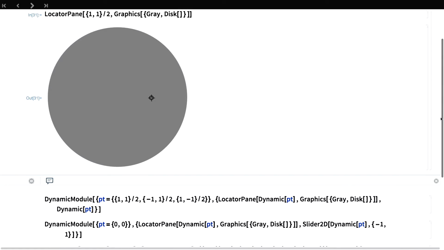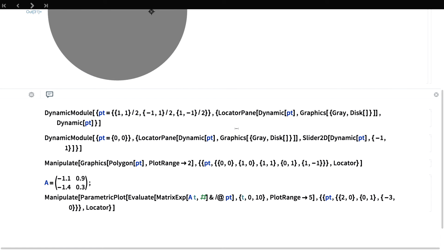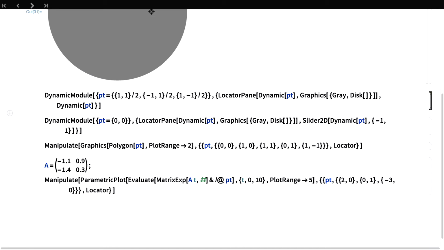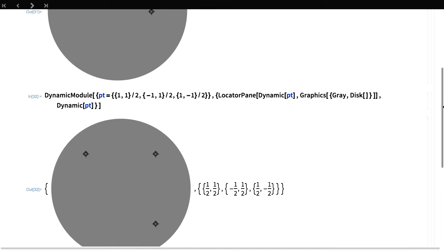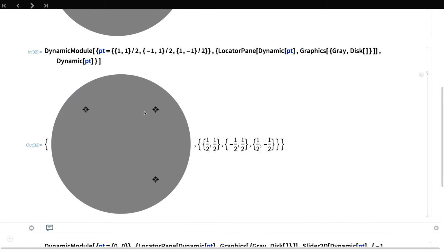So again, the very simplistic case, but it gets more interesting because it works with dynamic. So here we have 3 locators, and we're going to dynamically update the position, and it just works. With the low-level things that Jan talked about, we properly support dynamic module, it makes it much, much easier to implement the locator pane.